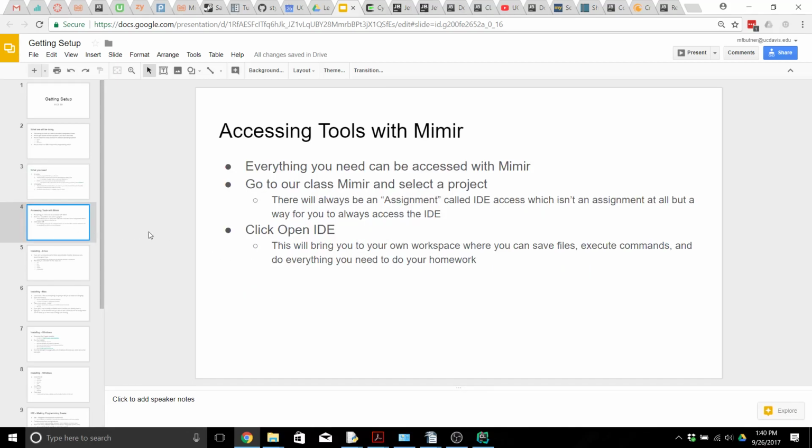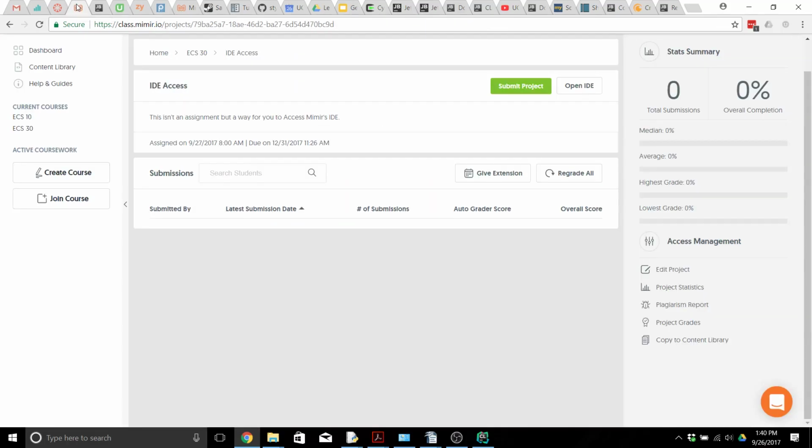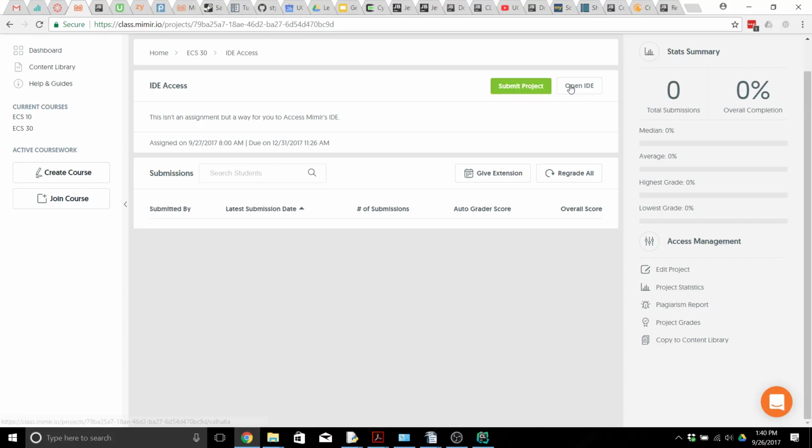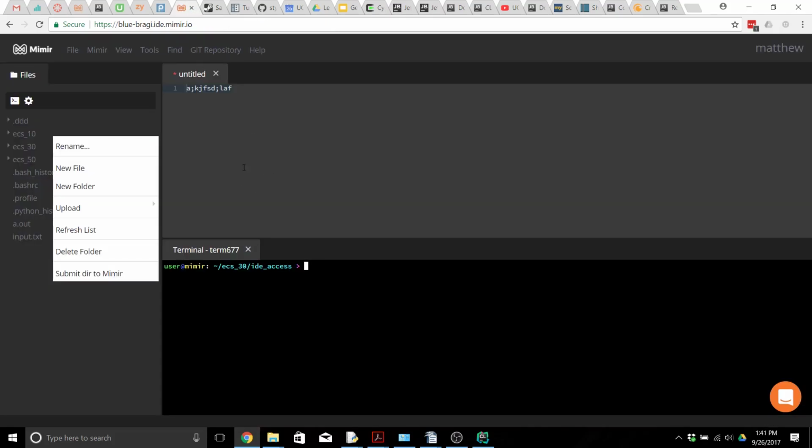If you don't want to install anything, you can get access to all the tools that you need for this class inside of Mimir. In order to get access to them, you're going to need to go to one of your assignments. There's always going to be an assignment called IDE Access open for you, so that you're going to be able to access the IDE even if we don't have any programming projects going on. So go ahead and click on one of your projects, and then click on Open IDE. You'll then be brought to a screen that looks like this.